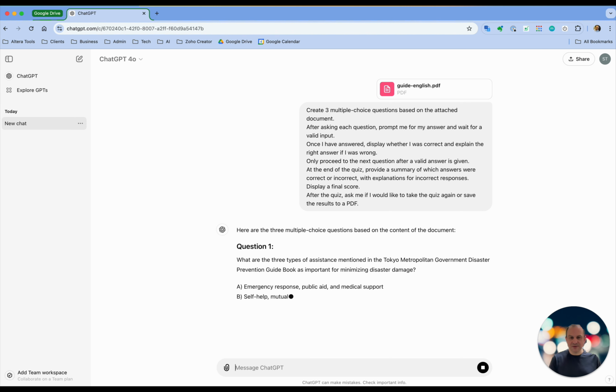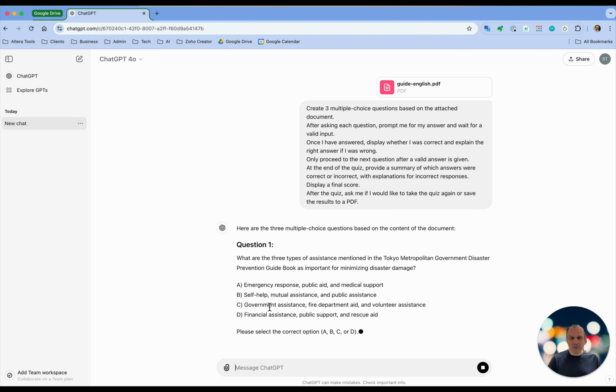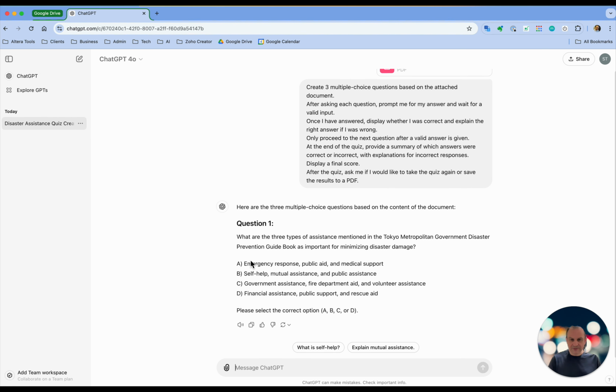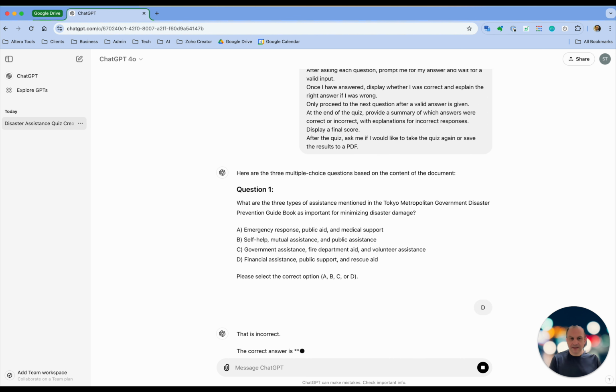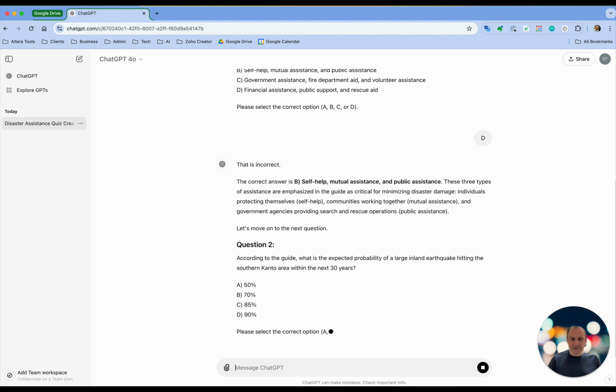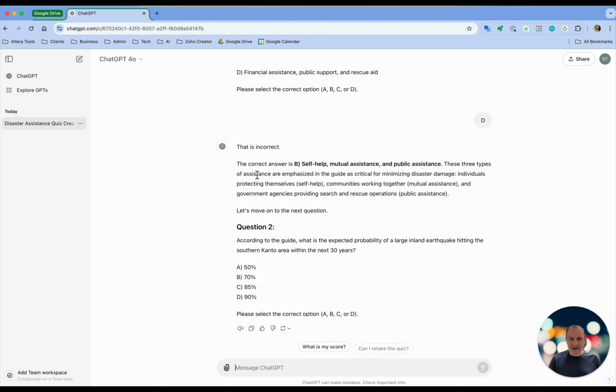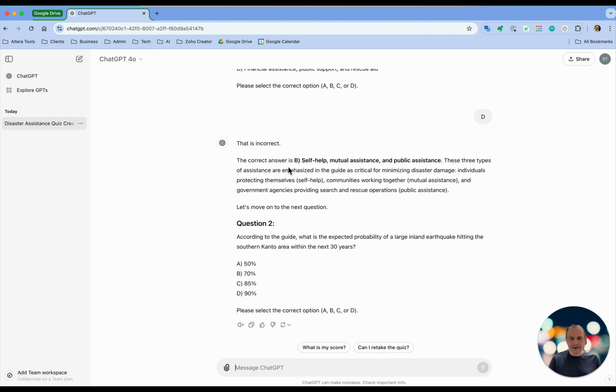So it's read the document already and gone straight into question 1. And this is from the file. So we have a multiple choice question as we requested of ChatGPT. And I'm just going to choose one at random. And we can see there it's told us that the answer is incorrect. And in the incorrect case, it's given us a detailed explanation of what the correct answer is. So that's exactly what we asked for.